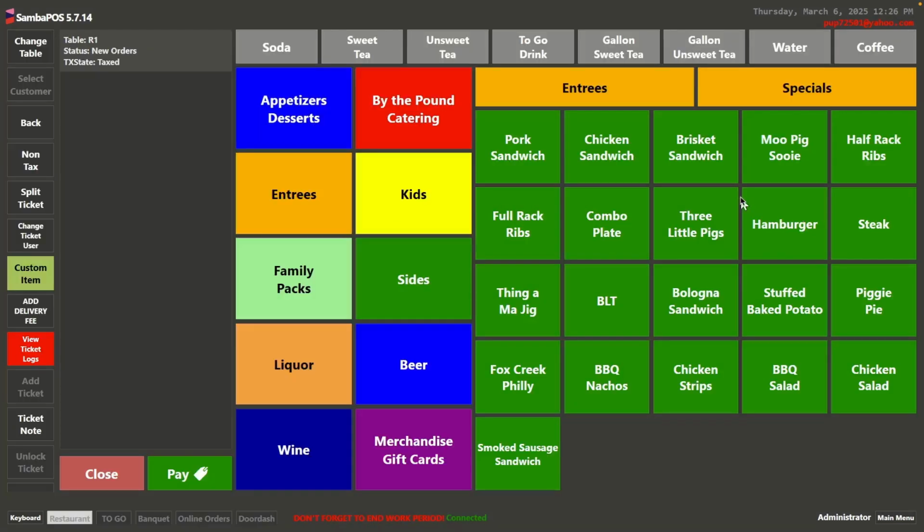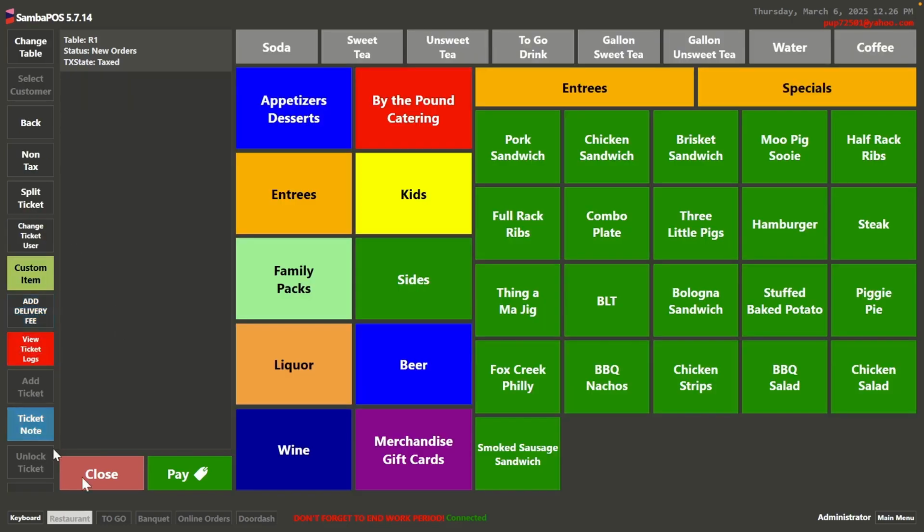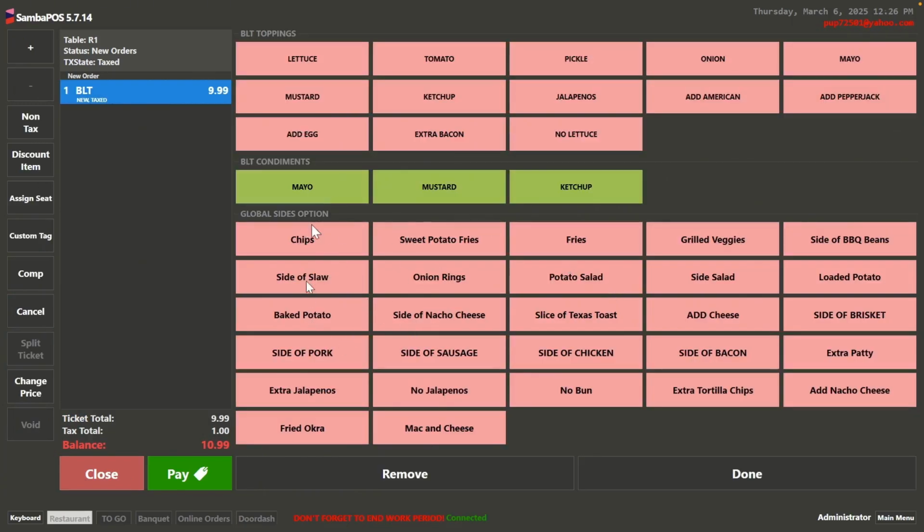I have switched to a different database to show you how the modifiers can be complex or simple, just literally however you want it. So here we're going to look at entrees. We're going to look like this hamburger, and this one's got quite a few on there. The global side options is going to show up on every item that is identified for it. So it's going to be on bologna, BLTs. It's going to show up on all of them.